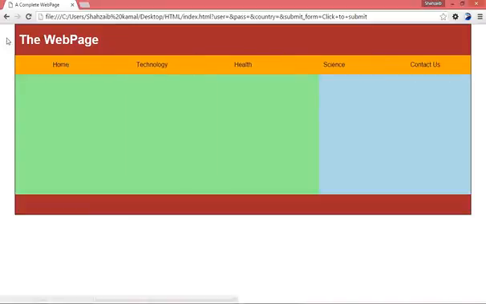Okay, so we've created the header completely. This is the time to create the center area, the middle area. But I'm thinking to create the middle area in the next class.